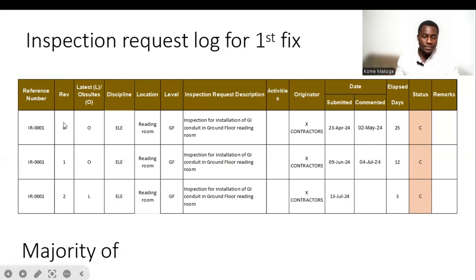So we have revision, where the first revision was zero. And then here we have latest or absolute. So we have revision zero, discipline electrical, and then location, which is the reading room, level ground floor. The inspection request description is inspection for installation of GI conduits in ground floor reading room. It was raised by the contractor on the 23rd of April 2024, and commented on 2 May 2024. These are the number of days between when you raised the inspection and when it was commented on from the consultant side, and the status of it is C.